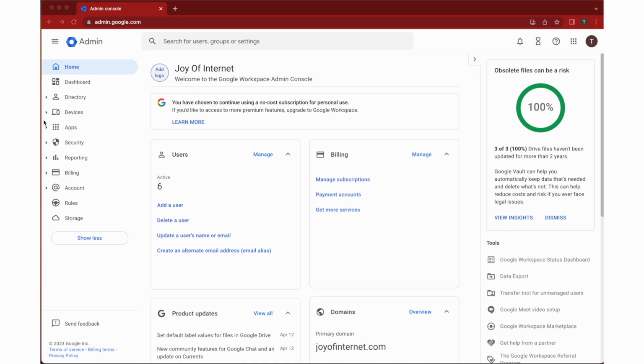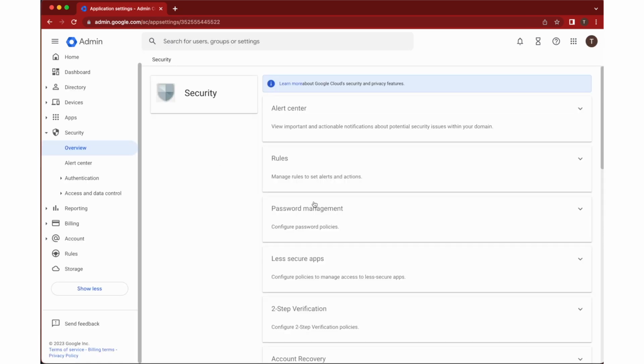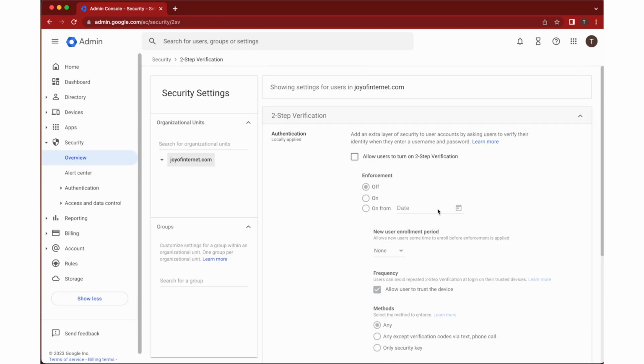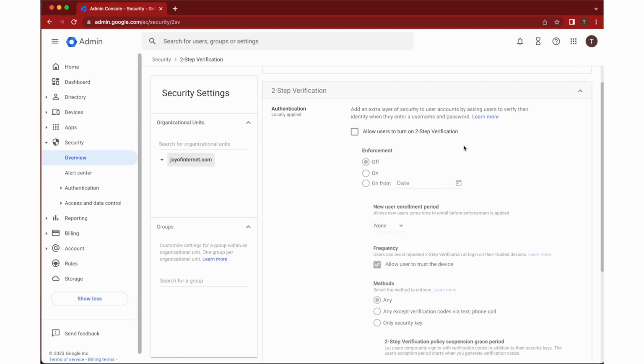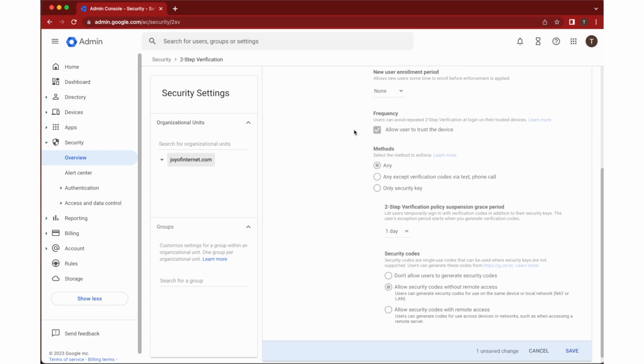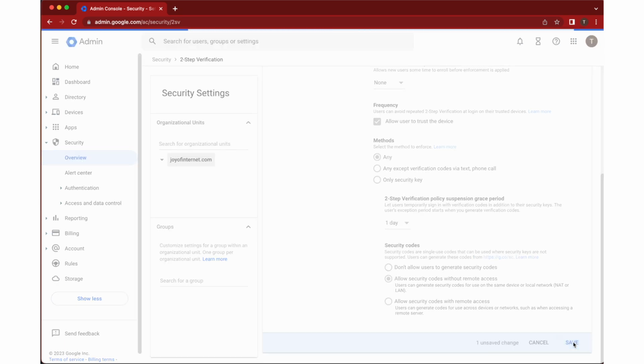Click on Security, and then you'll find two-step verification. One of the things that I learned is you want to allow users to turn on two-step verification. I wanted to do enforcement right away, but you actually can't do that as a super admin. You need to allow people to choose to do that until you as a super admin set up your own, otherwise you get locked out.